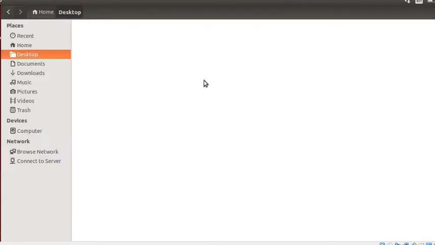Hi, today I'm going to show you how to make a call using RPC in Ubuntu by adding two numbers.